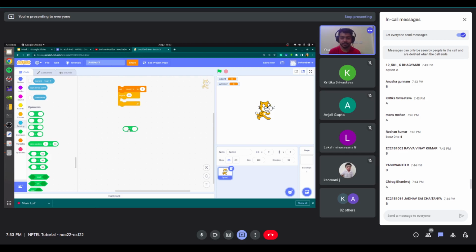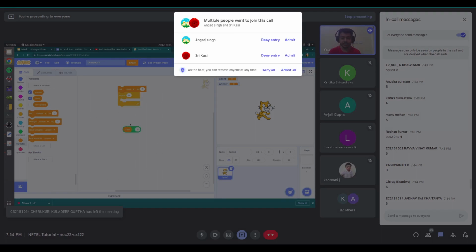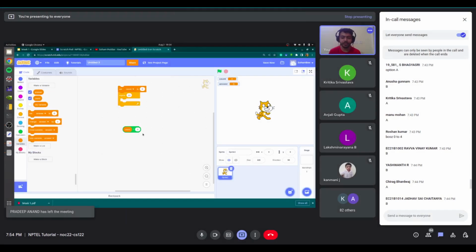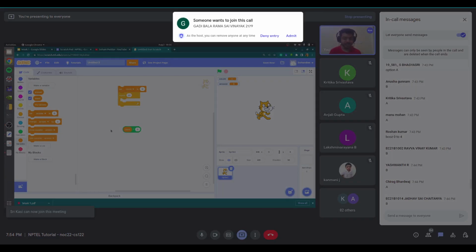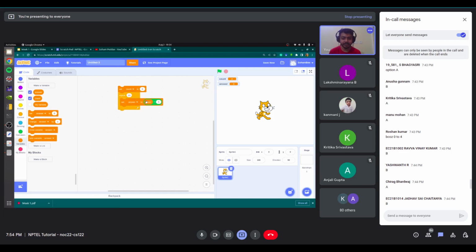We want to multiply something with something, right? So what do we want to multiply? We want to multiply the count with 5, right? This is the answer, this is what we want to show, but we have to store it somewhere. We cannot just tell it to say this. Yeah, I think we can say this directly, but let's store it somewhere. So we are storing it in answer. We bring this block, set answer to, and we drag this inside here. So set answer to count times 5.